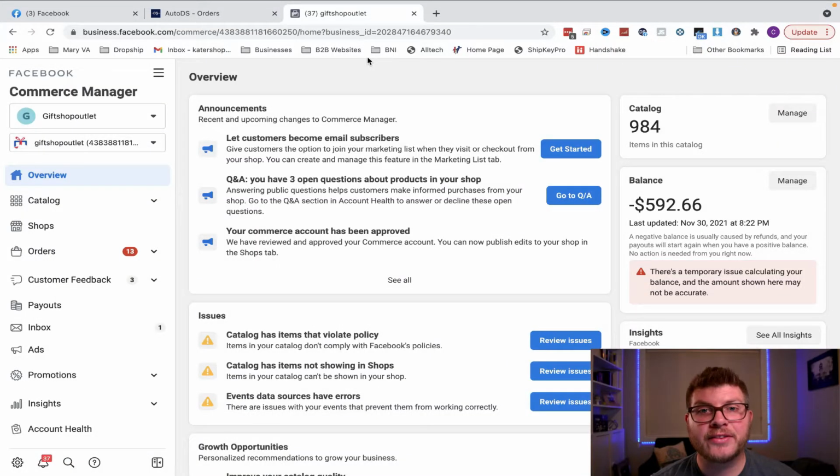So let's take a look at my computer screen, and we're going to review what is going on with Facebook Shops and the different dashboard options on there. All right, so let's take a look at the dashboard here on Facebook Marketplace and on the shop.